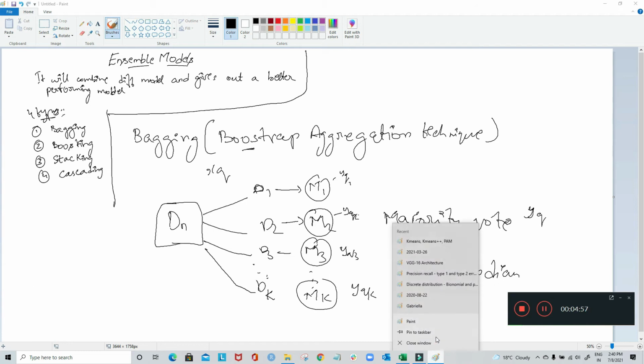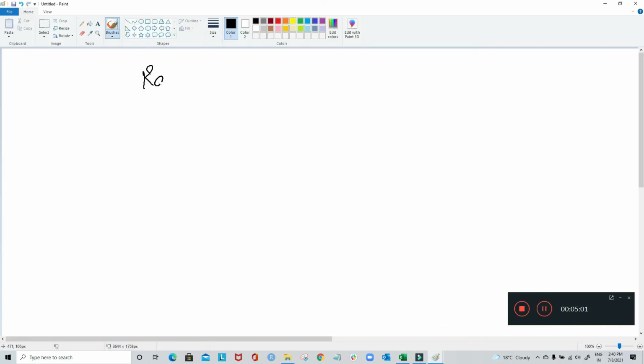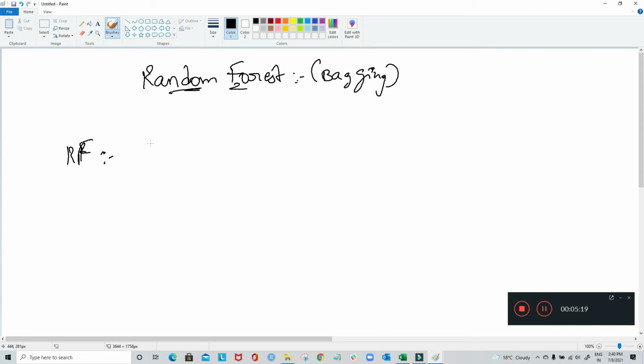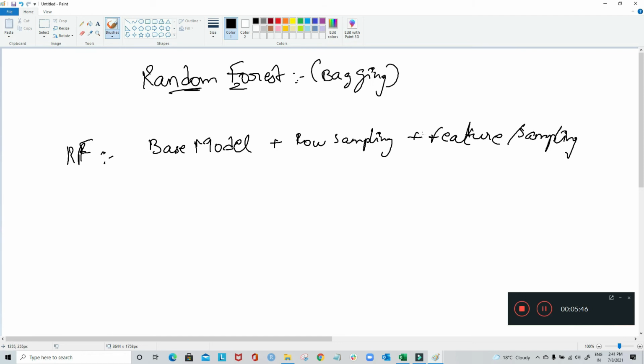Now coming to random forest. Random forest is a bagging technique. How random forest works is we'll have a base model, and for this base model we'll be doing row sampling for the data that we send to it, and then feature sampling. We'll be doing both. For random forest, the base model is a decision tree, and this row sampling plus feature sampling is part of the bagging technique.